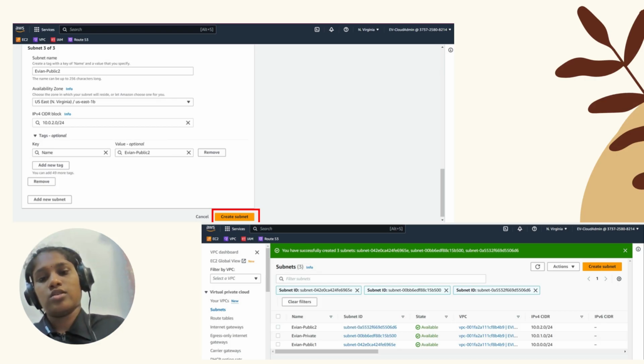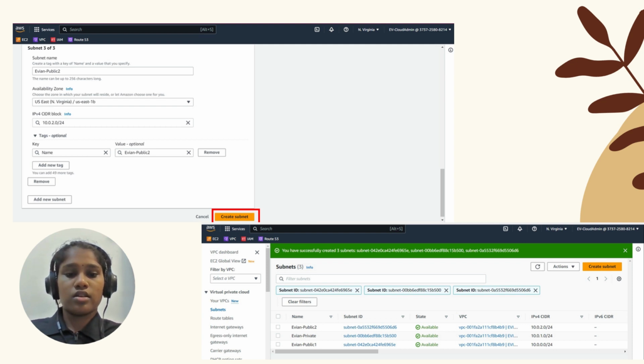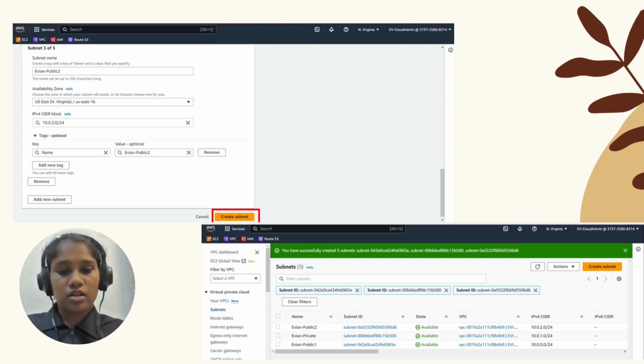Okay, the last subnet is EVN-public 2. The availability zone is US East North Virginia 1B. It is different because this subnet is in a different availability zone, and then the IPv4 CIDR block is 10.0.2.0/24.